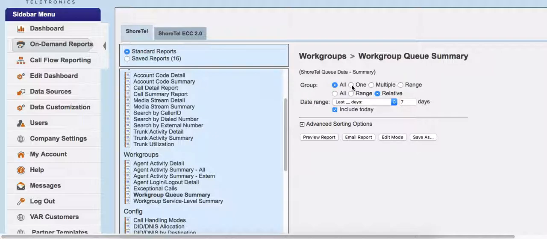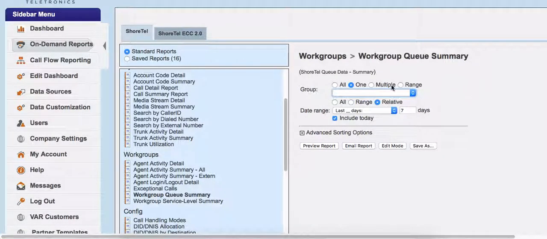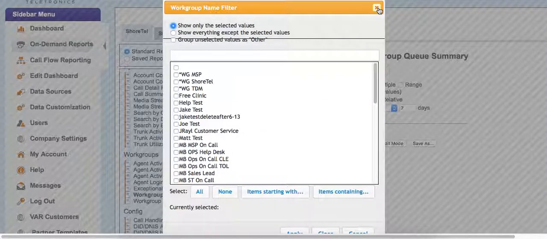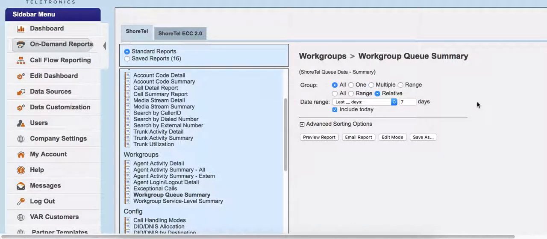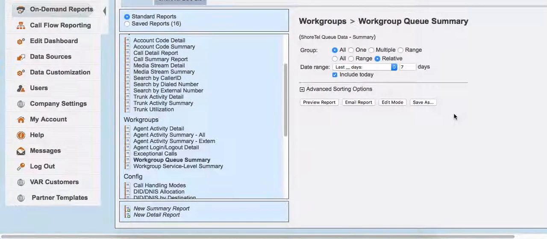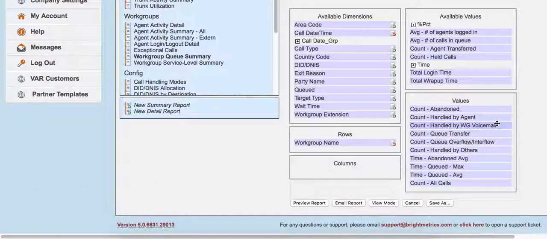I can choose if I want to include all groups, all work groups in this report. Maybe I just want to choose one particular group, or select some specific multiple groups. But for right now, I'm just going to do all. And date range is fine. I'll leave that for the last 10 days. I'm going to click on the edit mode. So I actually want to get into changing some of the rows, columns, and values.